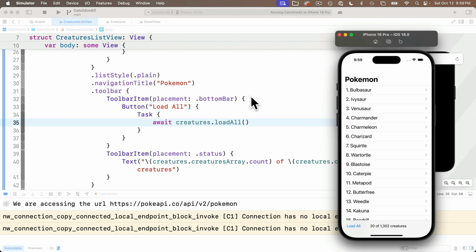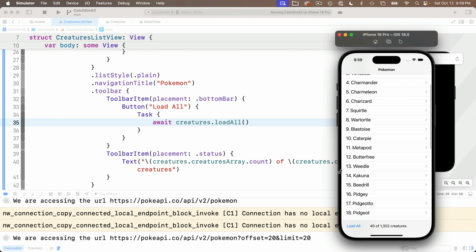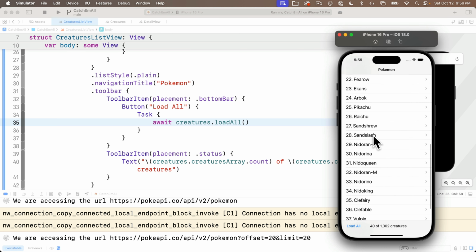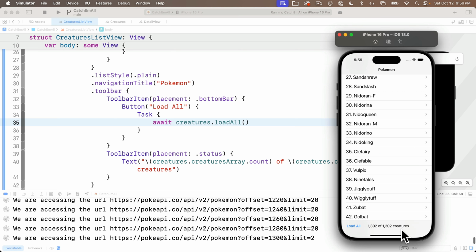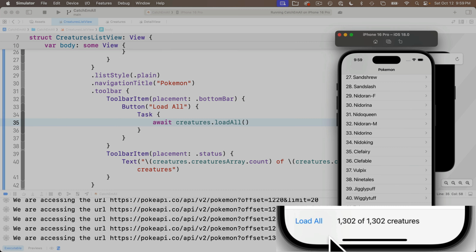This will have the call to each page printed out down below in the console, and we can also check the console to make sure we don't get any error messages. So here we go. Time to catch them all. Click on that load all button. We see our progress indicator, and we've loaded them all. Bottom bar status says 1302 of 1302 creatures, mission accomplished.